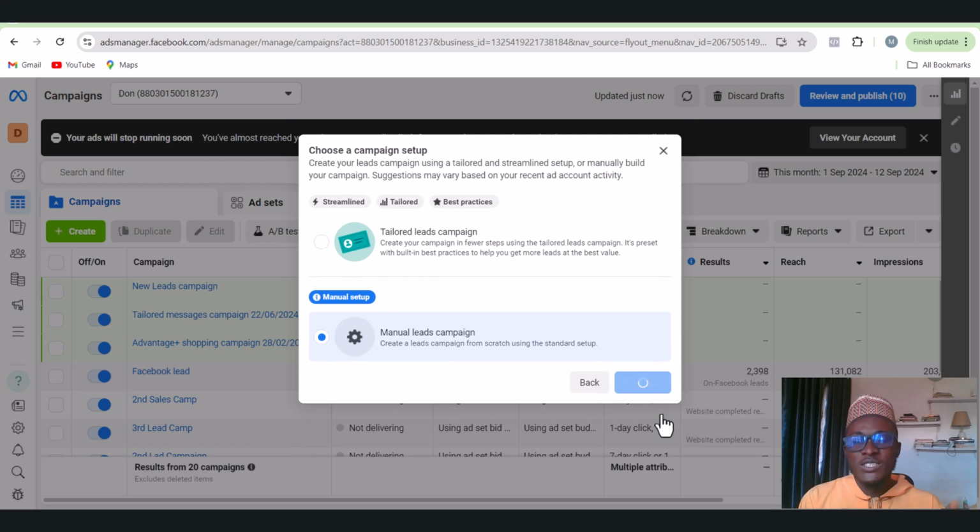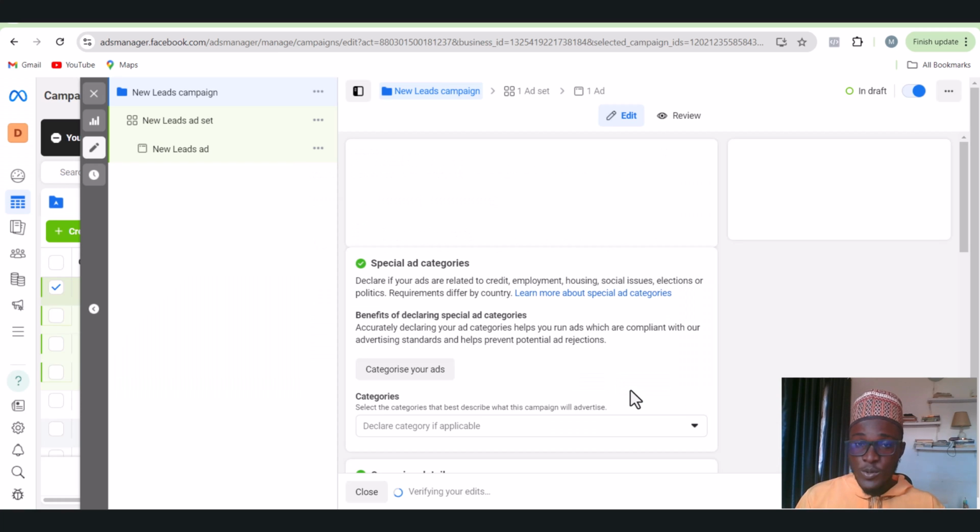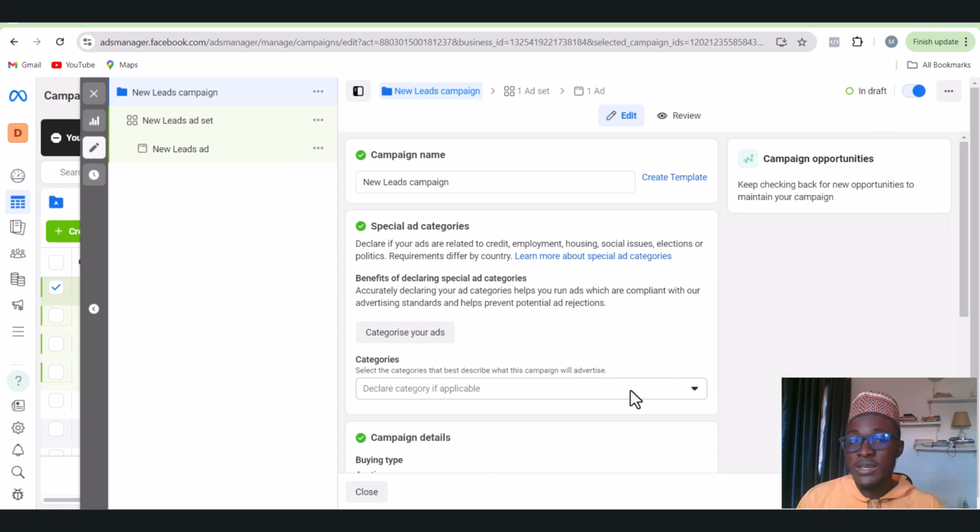In fact, with this particular method, you don't need to set up your pixel. Yes, you don't need to. That's the best thing. A lot of people reach out to me saying that pixel setup is very, very hard for them. They don't know how to set up pixel, because what is pixel?